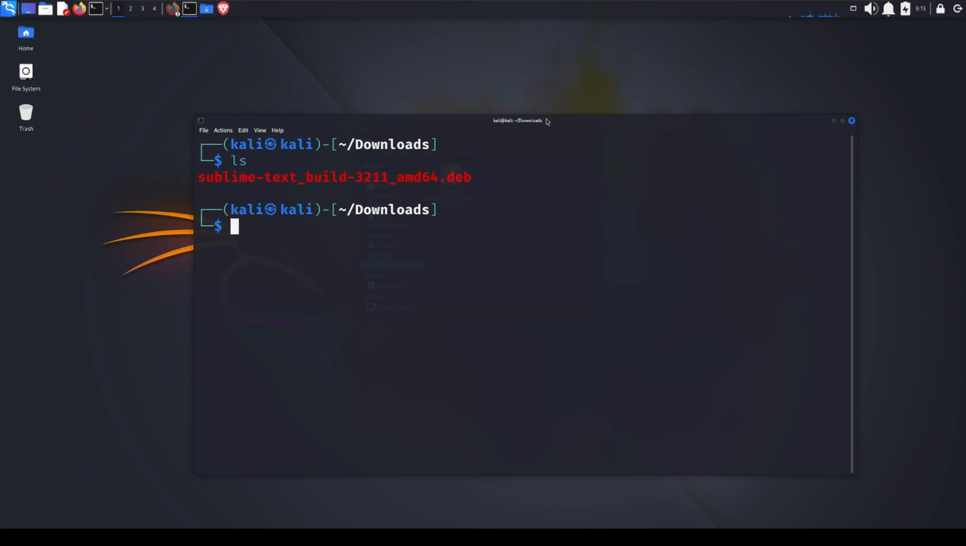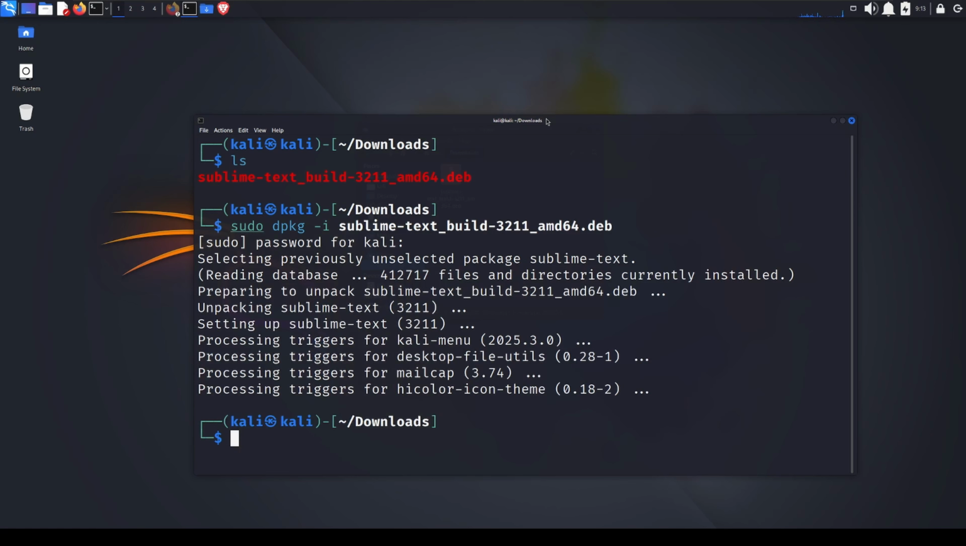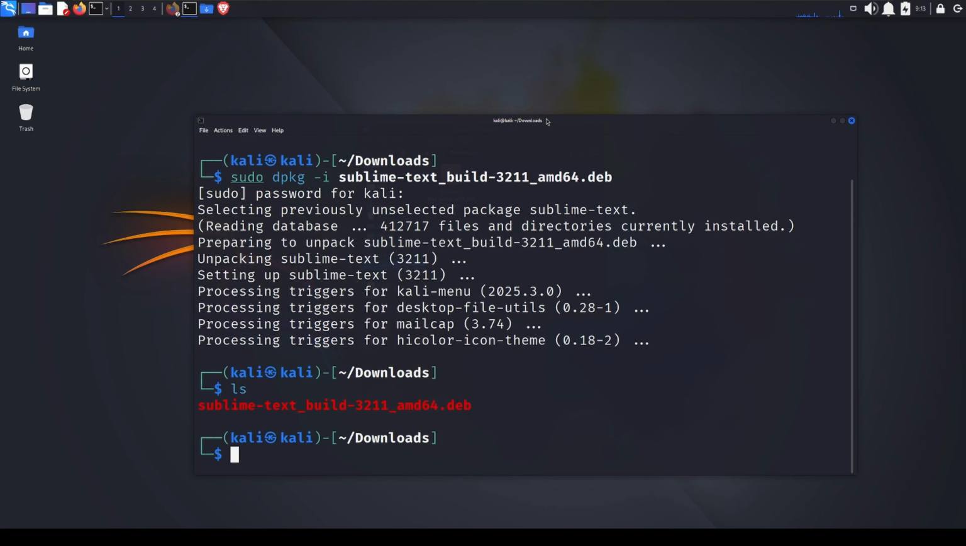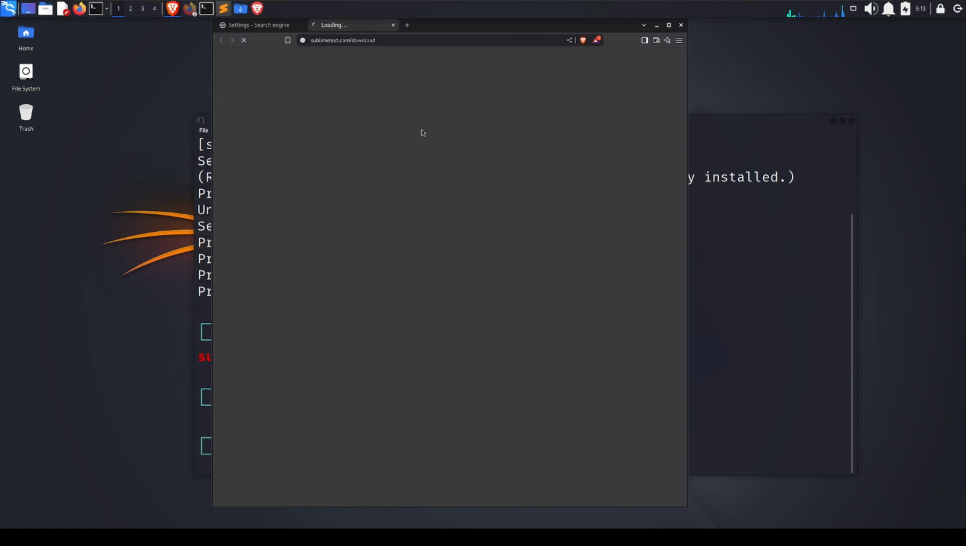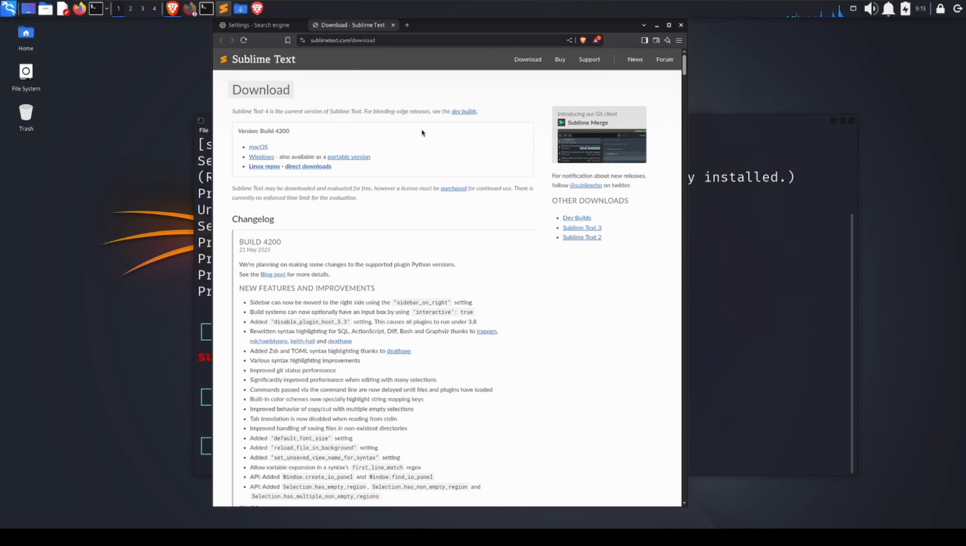And then I'm going to do sudo dpkg -i and the Sublime Text file. Then I'm going to extract the file, and then you can do the ls. I think it's done. You can do subl and press enter, then it will open the Sublime Text. It says new version available. You can install the new version if you want, otherwise you can use this one.